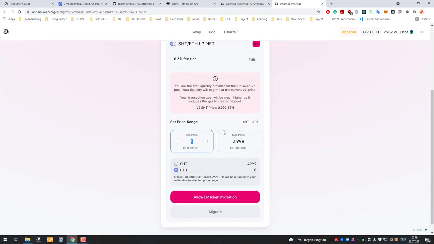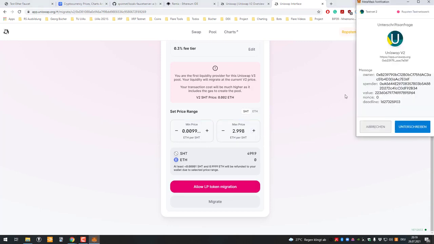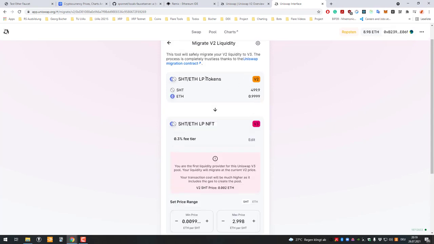So now I can also set a price range. ETH per SHT, so I can set a price range and also set liquidity there. I can set a min price, ETH per SHT, here for example 0.01, and the max price will be token migration. Okay, so now I created a pool before, and now I'm converting it to V3, the new system they've got there on Uniswap.